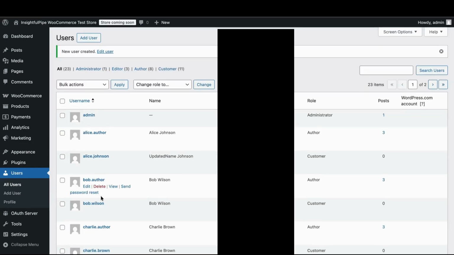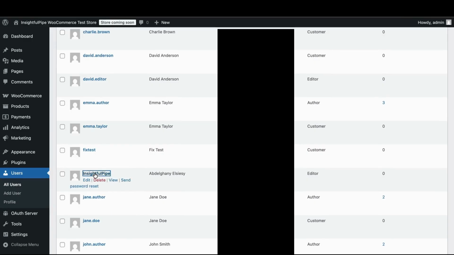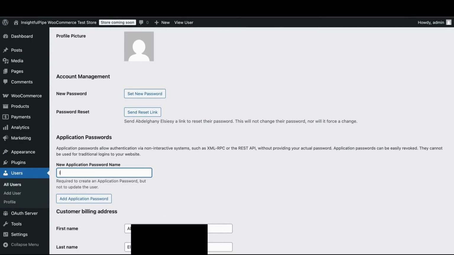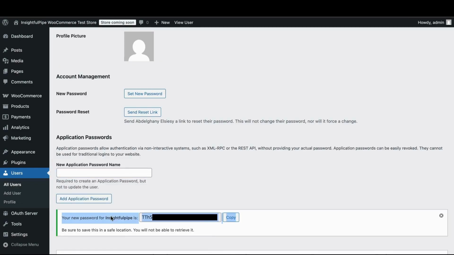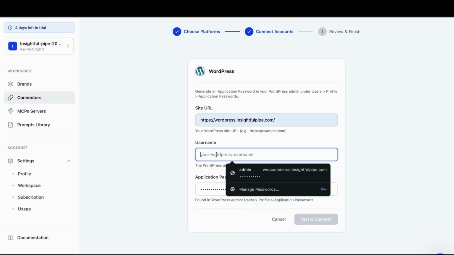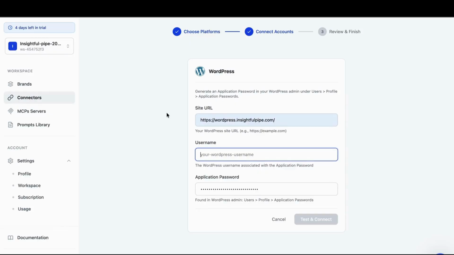The user is created. Now edit the user profile and scroll down to the application password section. Enter a name for the application password and click Add Application Password. WordPress generates the password. Copy it and save it securely as it won't be shown again. Back in InsightfulPipe, paste the application password and enter the username you created.